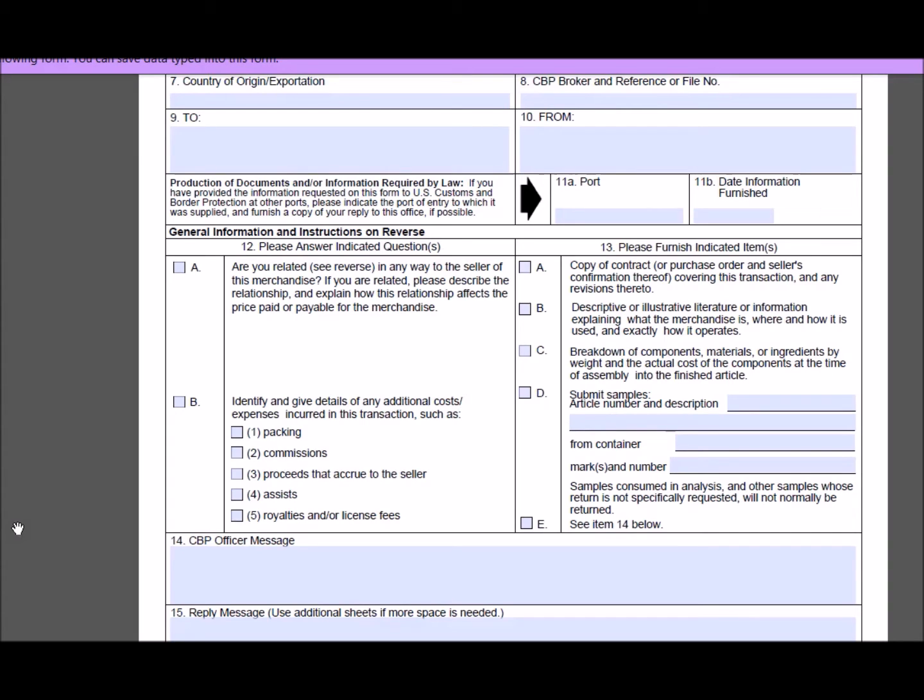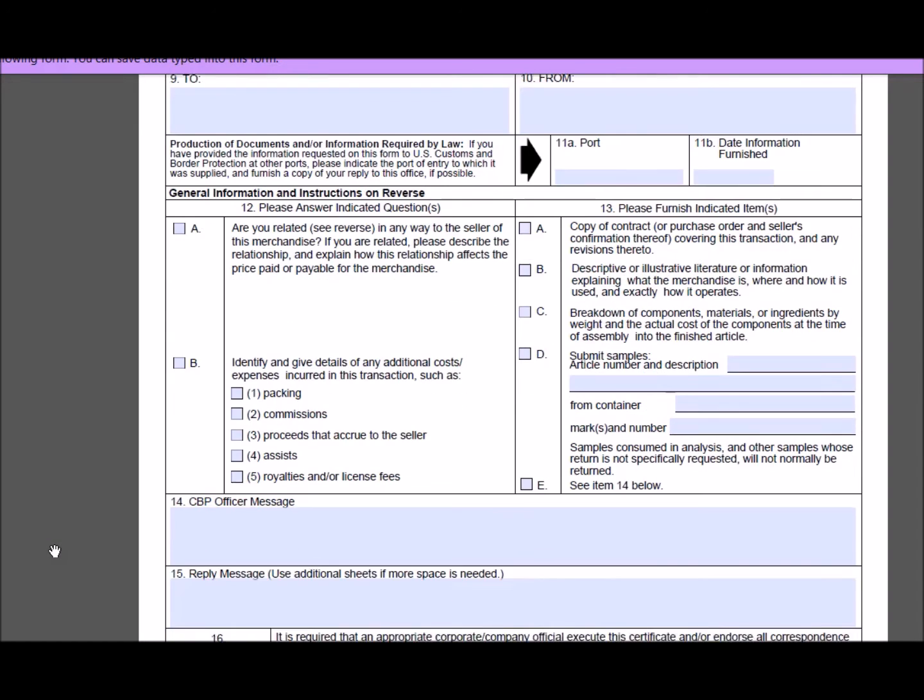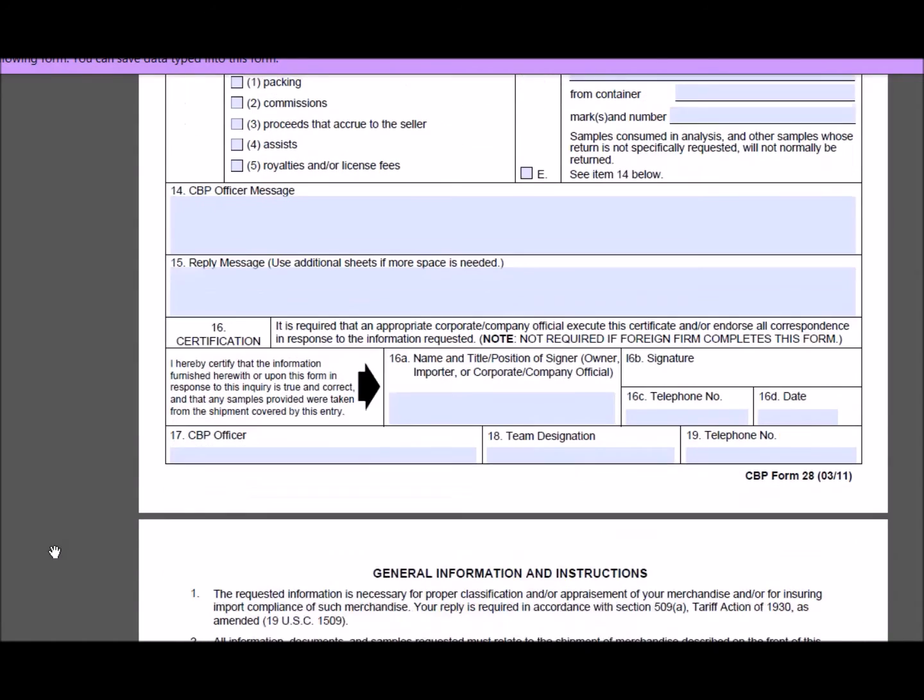You can start typing in that space and then attach additional sheets because you in all likelihood will need more room. You can see in section 16, that's where you're going to certify the information that you've provided. And 17, 18, 19, that's additional descriptive information that customs will have filled out. The name of the customs officer requesting the information, their commodity team designation, their phone number. And if you have any questions in particular, then by all means contact that customs officer so you know exactly what it is they're after.